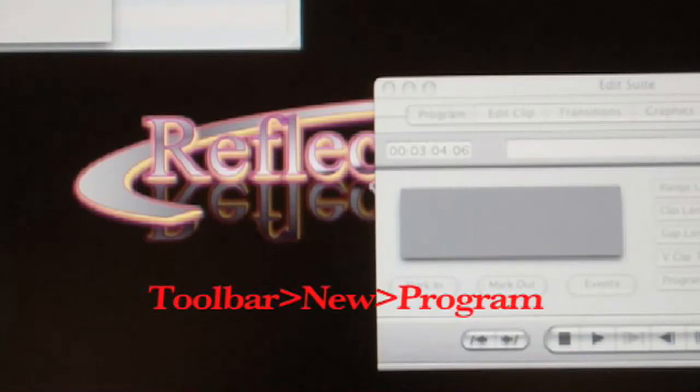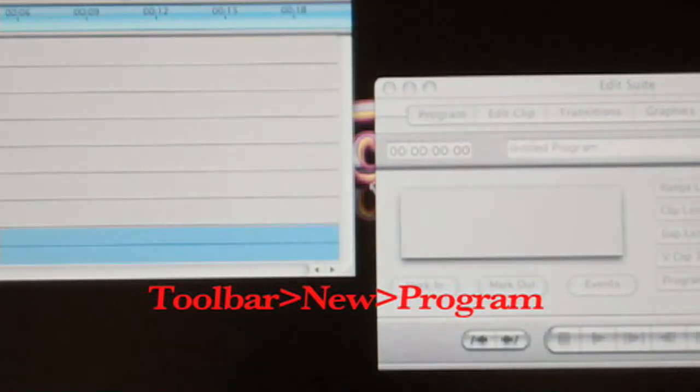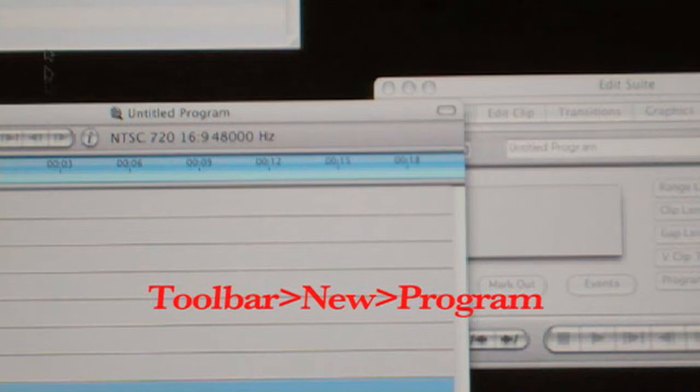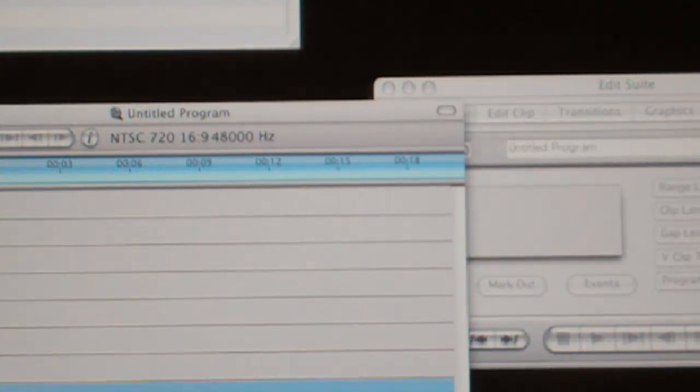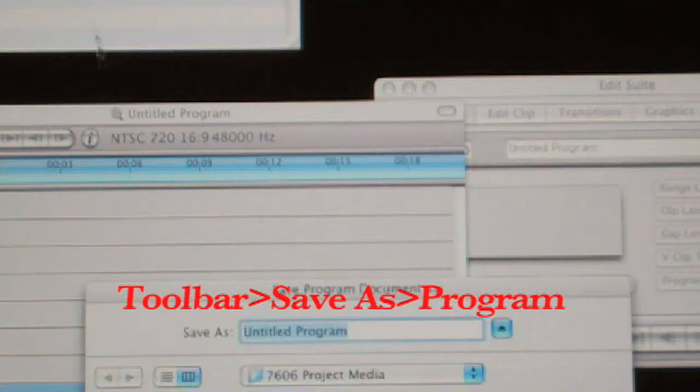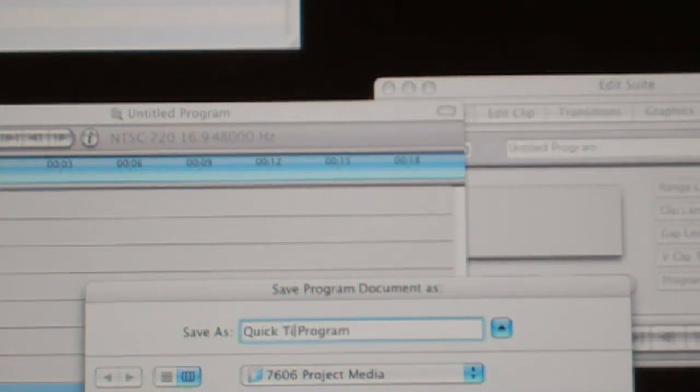Alright, the next thing that we're going to do, since we already have our project up here, you can actually see the monitor. It's a little hard there, but you can see the monitor is set up for 16:9 ratio. I also go in there and I want to set up a new program, file, new program. There's the new program, as you can see it. We want to change it to the same program, so you go file, save program as, and we just click right here, QuickTime program, save it.